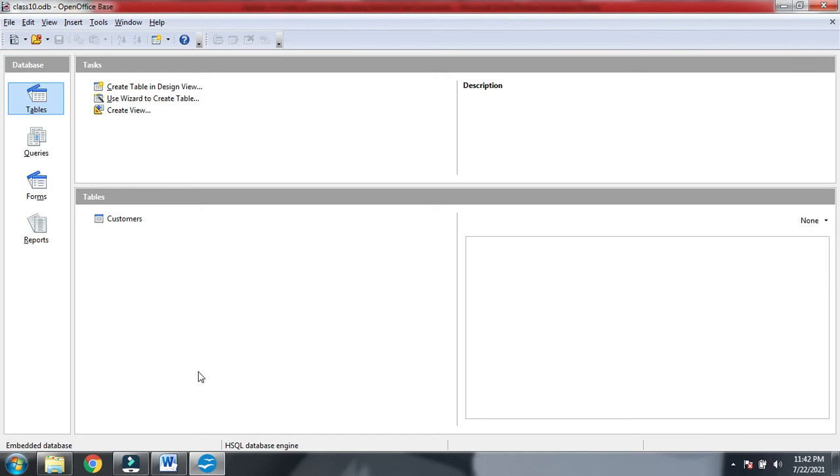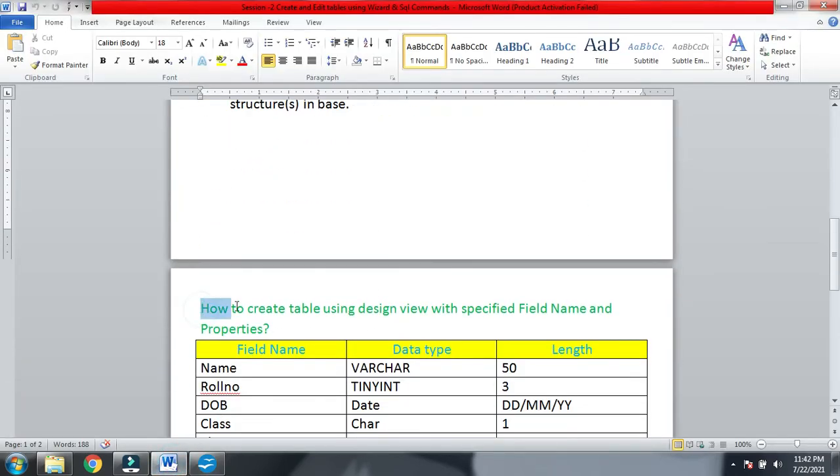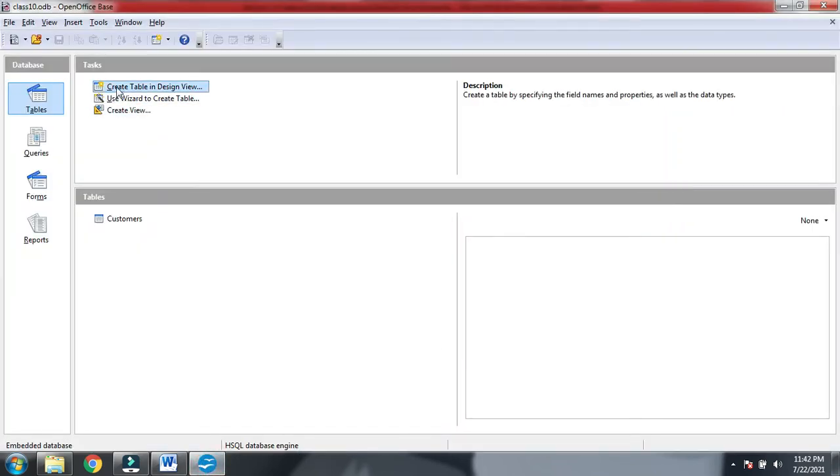Okay, now next thing we are going to see is how we can create table using design view. This option you can also see, create table in design view. So if you want to create a table of your own fields, you want to create your own field properties like length or data type you want to give, you can go for create table in design view.